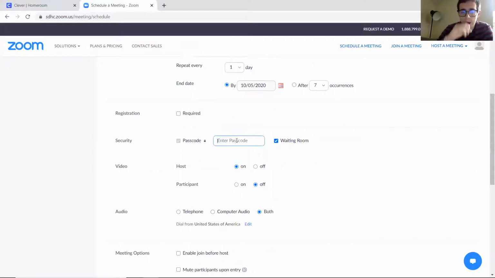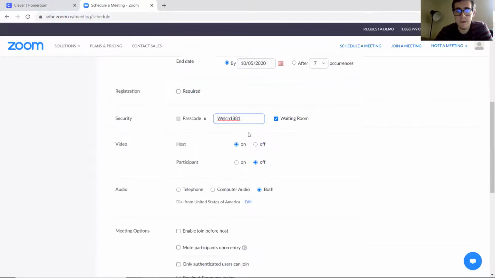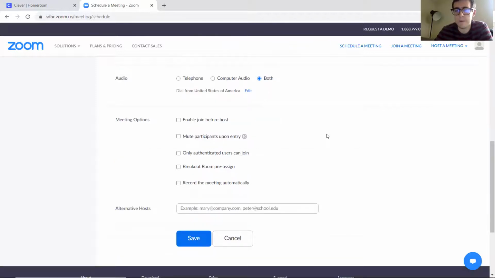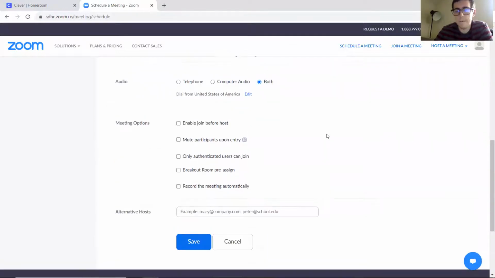Passcode, I'm going to make the passcode the same every single time. It's going to be Welch 1881, okay? Video on, participant on. Everyone has to have their face showing. Audio says telephone or computer audio. I always just click both. That means if their computer is not working, like with the audio, they can actually call in. There's a phone number that will get them audio. But I've never had to do that before. Their audio always works. And of course, if it doesn't, then they'll just have to chat until you figure something else out.